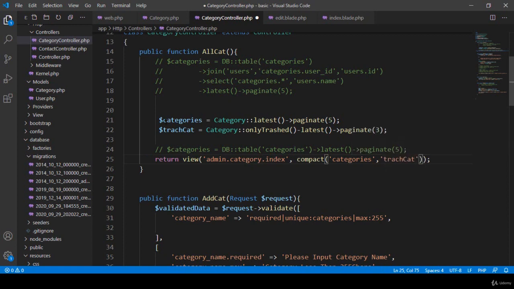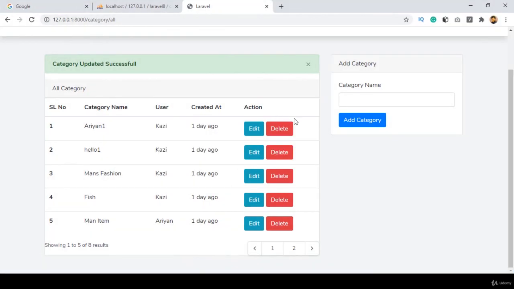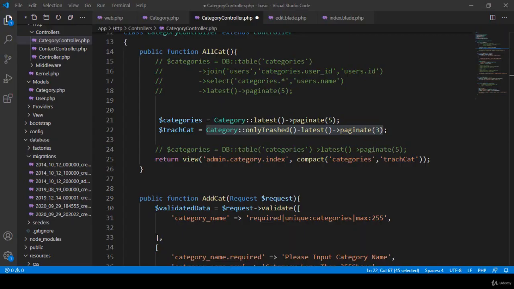Before this, I got all our categories' latest data in one variable and passed it to the index page. Now I get all our category trash data, meaning the data which I delete temporarily from here. All the trash data is saved with onlyTrashed, I get it with this variable, and here I pass it to our index page with compact.